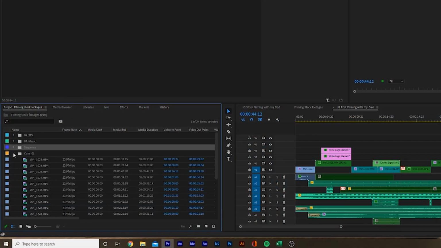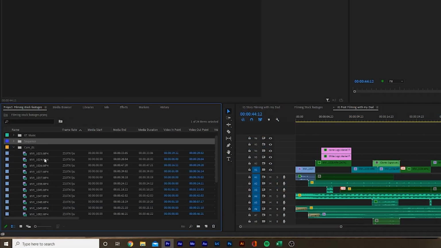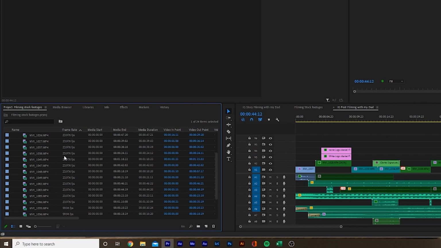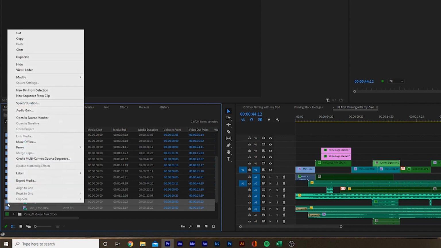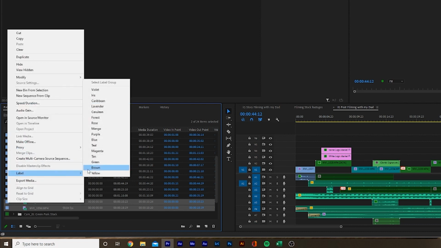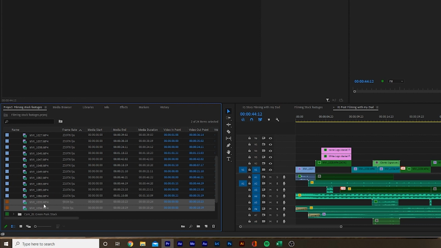So if we open this camera one, you can see right away we have too many files, like 24 frames per second, and we have two files at 60 frames per second. We want to make a difference between those files for slow motion and for normal speed, and we can just select them and label them, let's say brown. And every time we use it in the timeline, we will quickly know that it's going to be a slow motion clip.